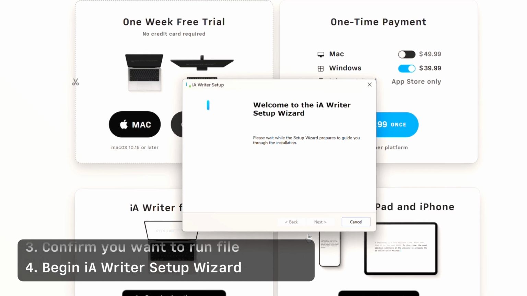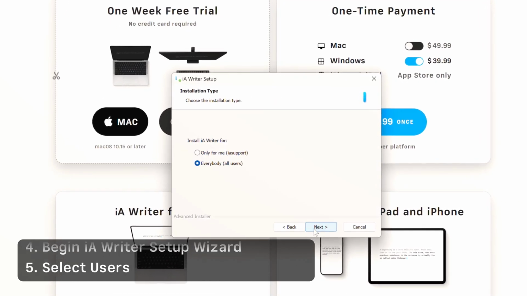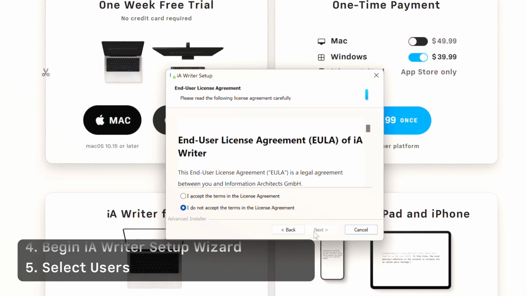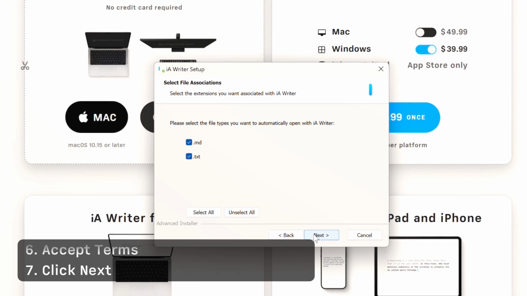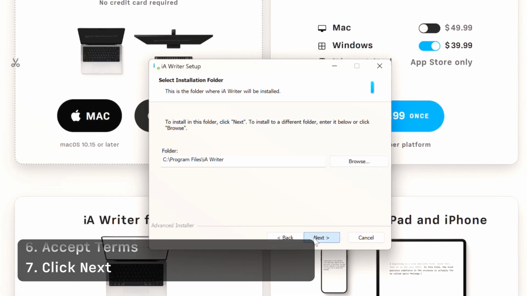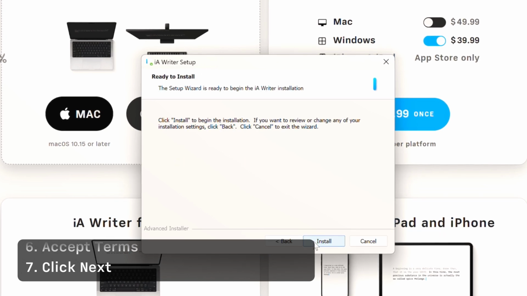Click Next to get started, and then choose whether to install IA Writer for just your user or all users on the PC. Click Next, and then approve the end-user license agreement. Choose which text files to open with Writer. Choose the install path, then whether to add icons. Then click Install.